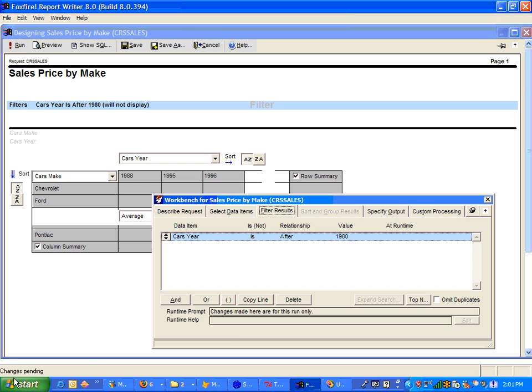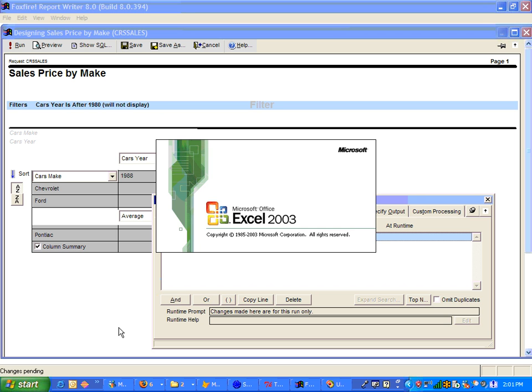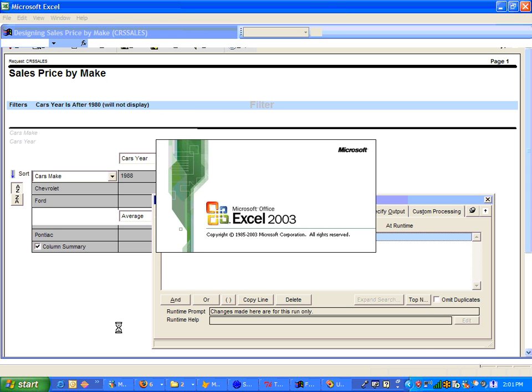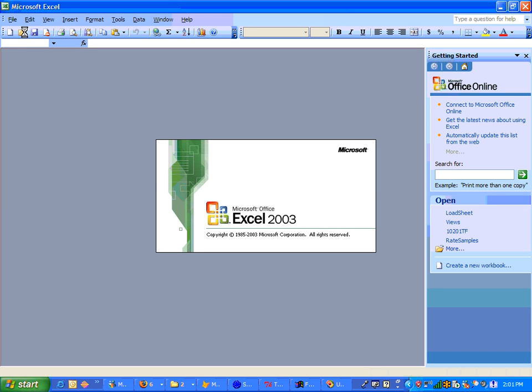Let me just open it up in Excel. Notice that when I did it, I didn't tell it to launch, and so now I'm going to have to open up Excel. And using Microsoft Excel, I can manually open up that file and make additional changes to it.